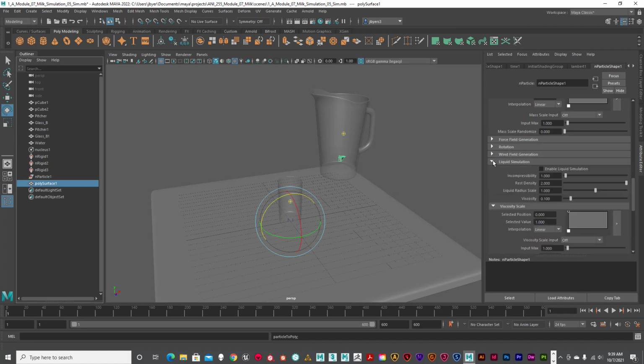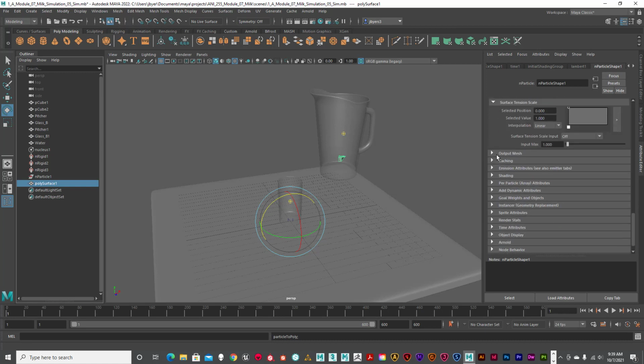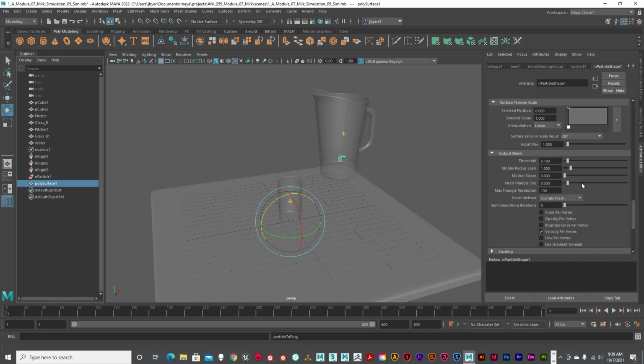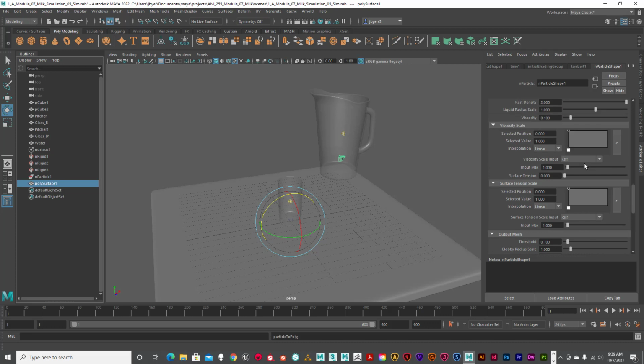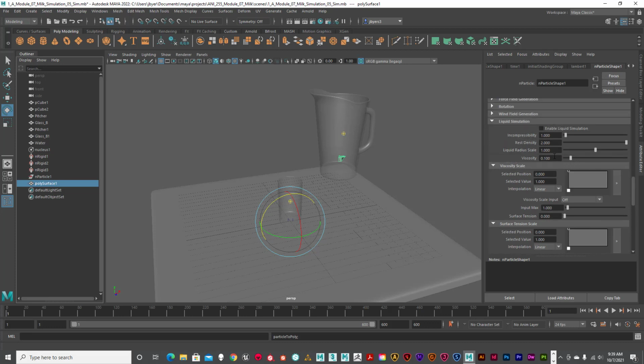Liquid simulation, and then output mesh. There we go. Okay, so the first thing is viscosity. And in the video I had it at 0.15, so let's do that. And surface tension I had set up to 1. All right, so there we go.